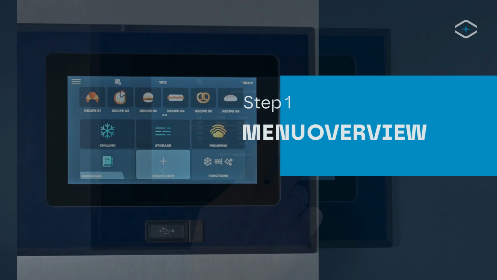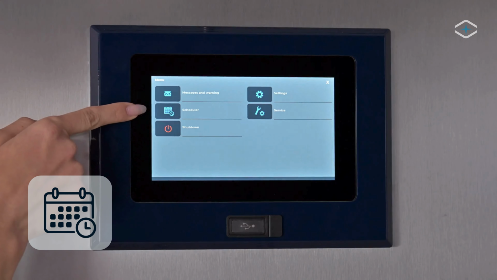Basic settings. From the menu, it is possible to access the list of global advanced settings. Here, we find the following menu items: Messages and Alerts. In this section, it is possible to scroll through the alarm history in chronological order. Scheduler. In this section, it is possible to program recipes and manage the calendar.